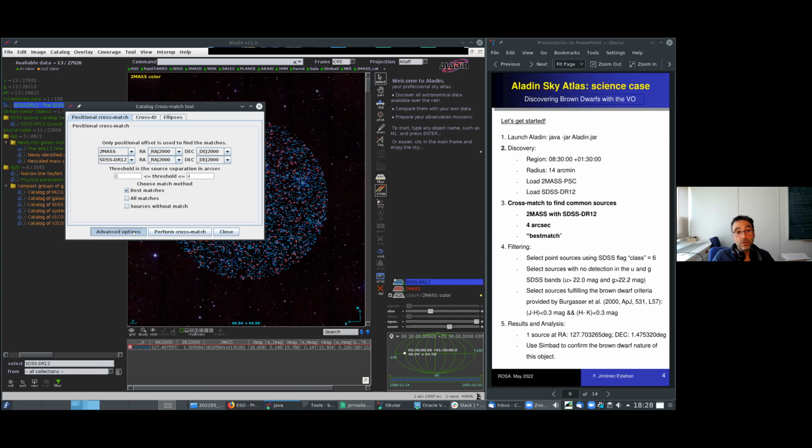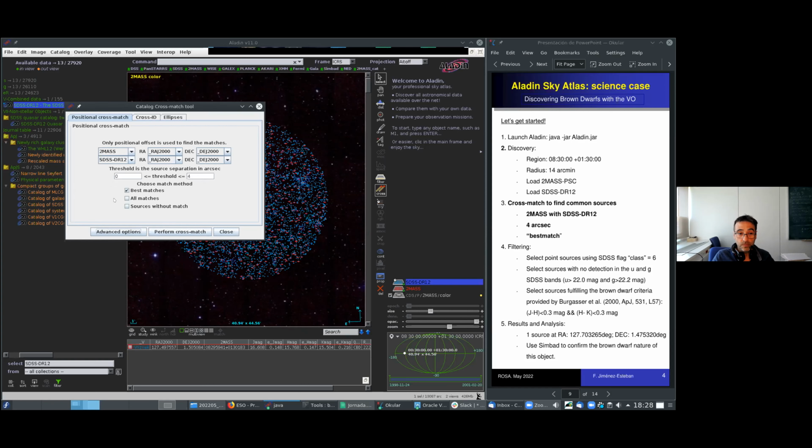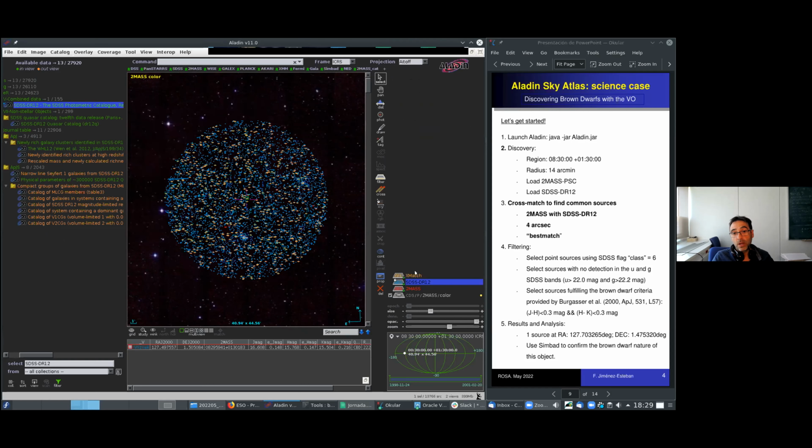And you even have different advanced options to do your advanced cross match. So do the cross match, and now a new plane has appeared with the sources in common.